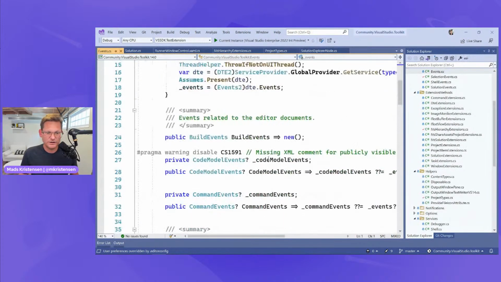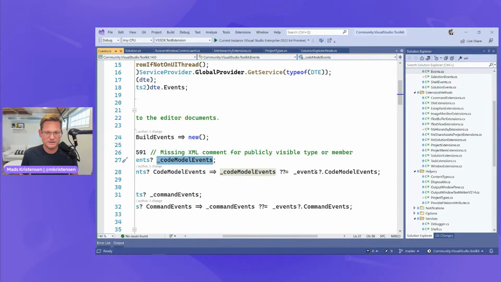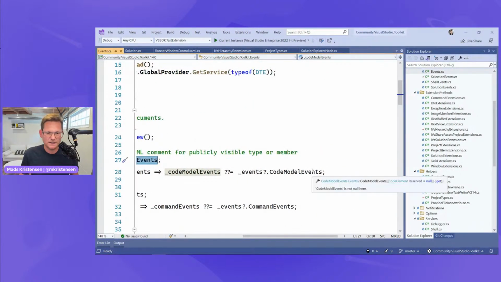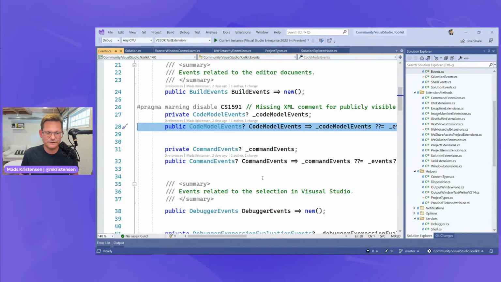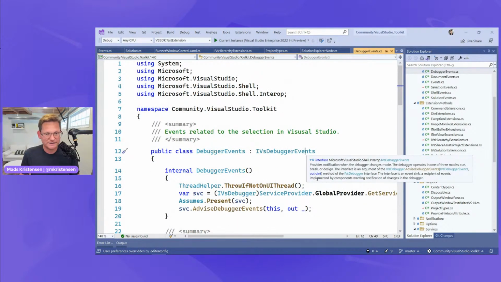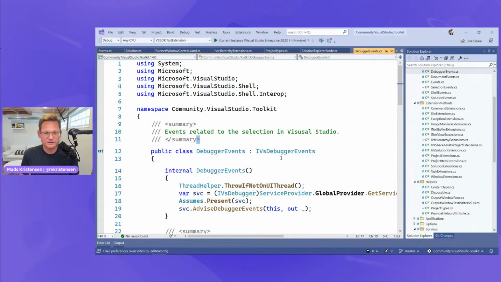Check this out. So here's some code model events, right? So this is using the DTE code model, or the DTE events, for code model. And a few of them, for instance, the debugger events, check this out. Instead of it being the same as the DTE events, it is now a new class. I'm newing up a class here. So I've implemented a class called debugger events. And it's actually doing what probably the DTE does under the hood, which is subscribing to the IVS events under the hood.